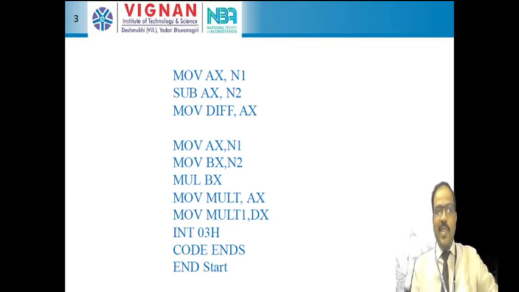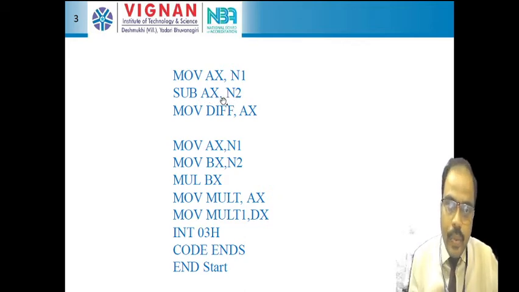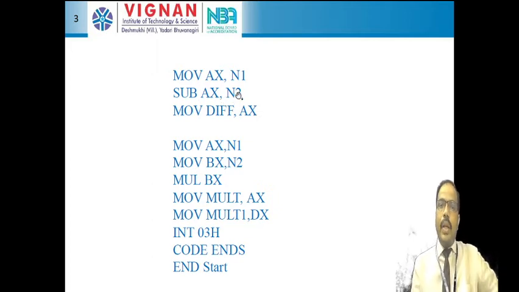In a similar way for subtraction, MOV AX, N1, SUB AX, N2. Sorry, this is not a semicolon, it is a comma. SUB AX, N2. Then MOV DIFF, AX. So here first number 1 is moved on to AX. Number 2 is added with the AX content, sorry, subtracted from the AX content, which is number 1. Then the result will be moved to the difference.